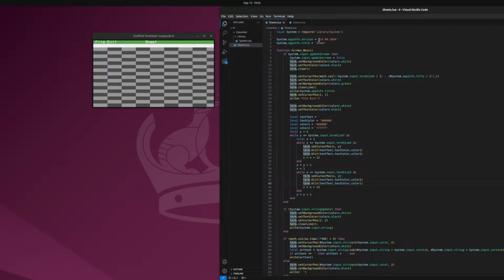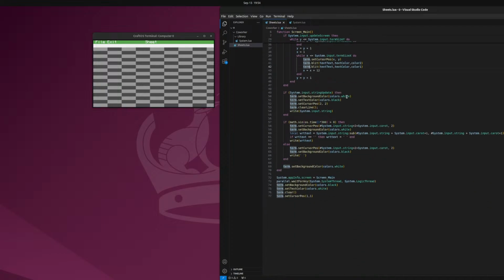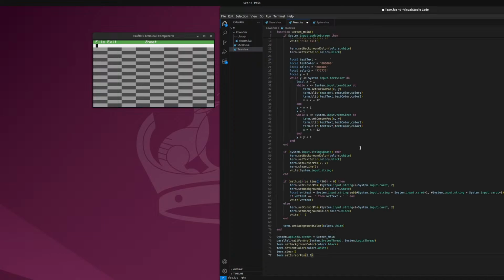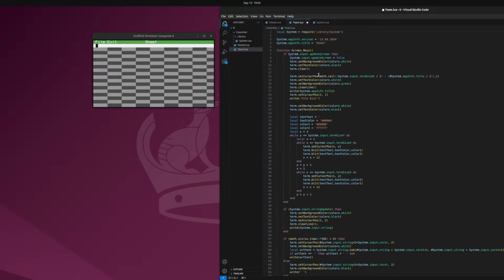Now, in order to test if this library works the way I intend it to work, I can technically copy all of this, create a new program. I'm gonna call it team.lua. Let's make teams. That's fine. The title is gonna be team. That is set up.